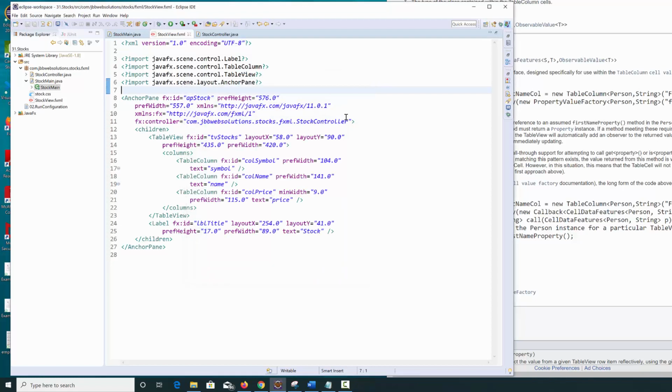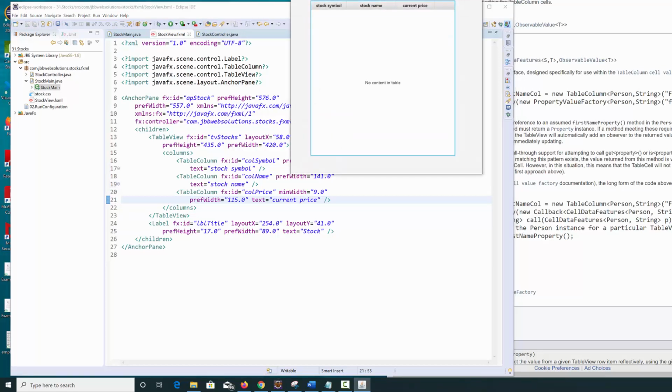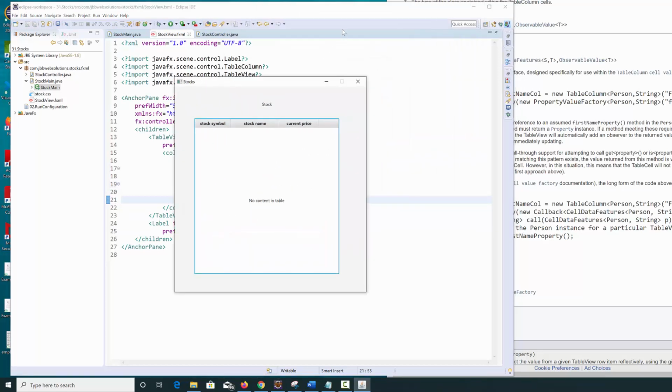So just to show you that these names are just text fields, let's go to the text here, and I'll say here stock symbol, I'll say here stock name, and current price, just to see what it's doing. Okay, so I just wanted to show you that.